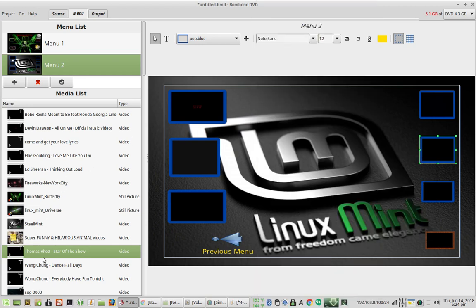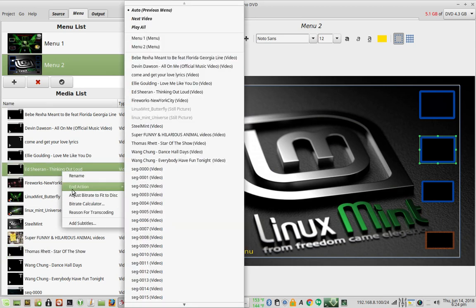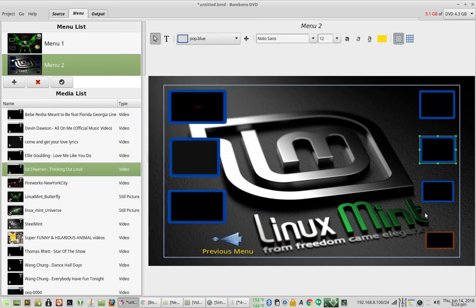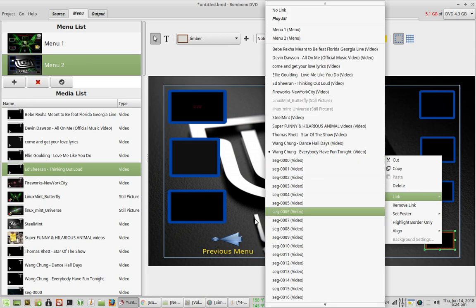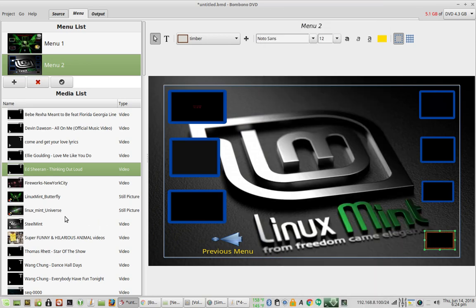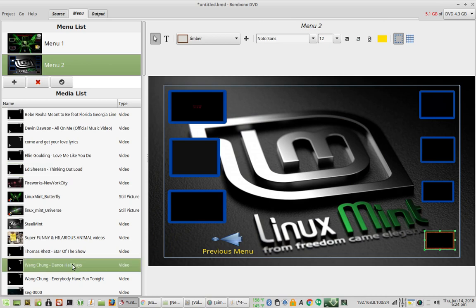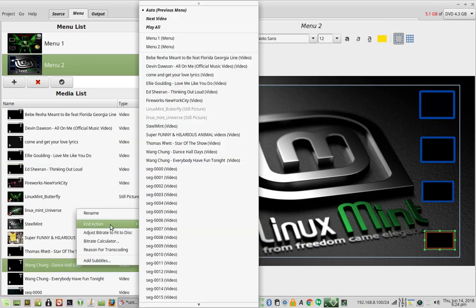So I want to change the Thinking Out Loud video to go to Dance All Days. And then I want to change that one to go to this one. And this button represents Everybody Have Fun Tonight, so go to Dance All Days, and tell it when it's finished playing either to go back to the menu or to go to the next video, but I want to go to the next video.